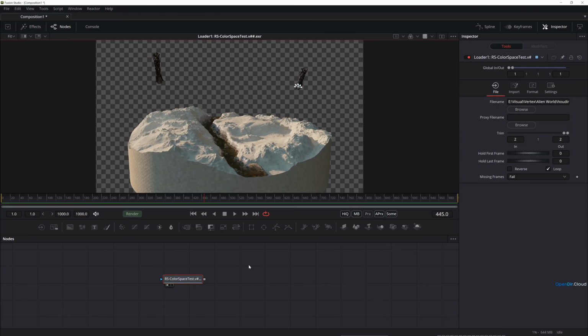And I'm using Fusion Studio here, which is a paid program, but you can also do your compositing for free in the Fusion page in DaVinci Resolve, which is free, and these color LUT controls should be the same in Resolve as well.